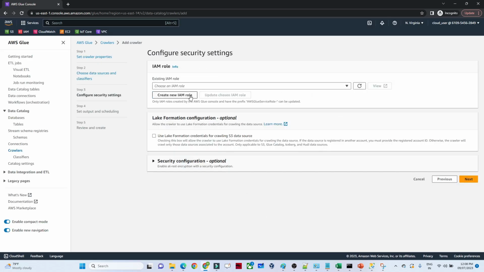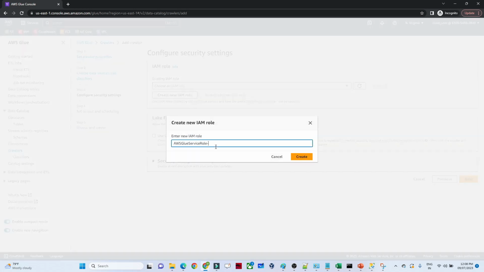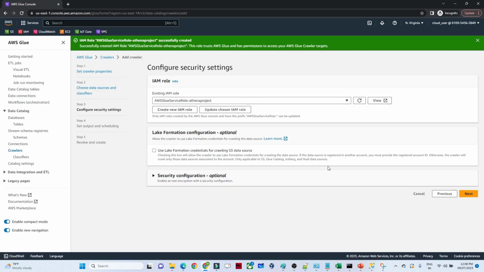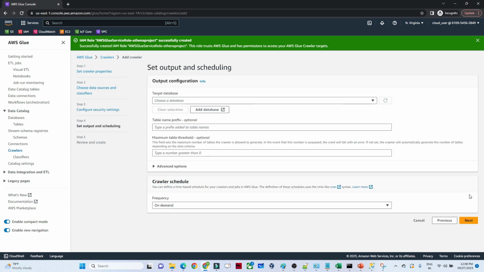We have to create a Glue role. So I will click on Create new IAM role. We are going to create one new IAM role, I will give something like Athena project as the name. All the Glue-related policies will get assigned. I will select that and click on next.